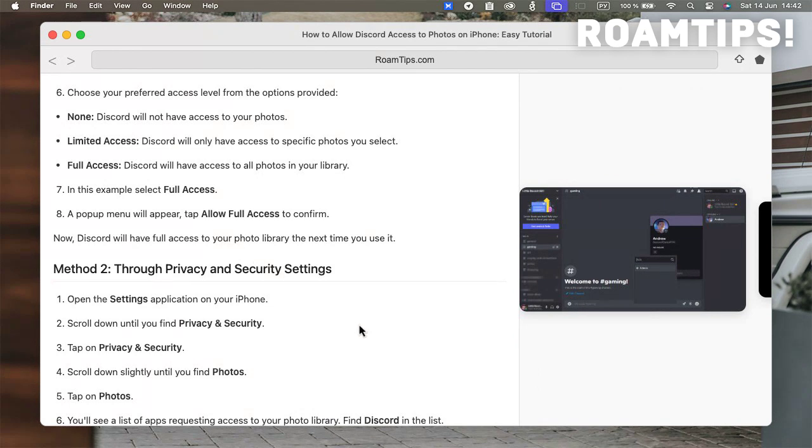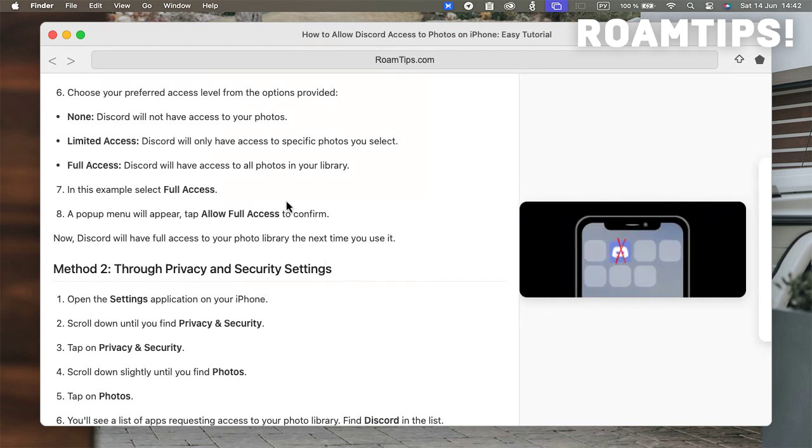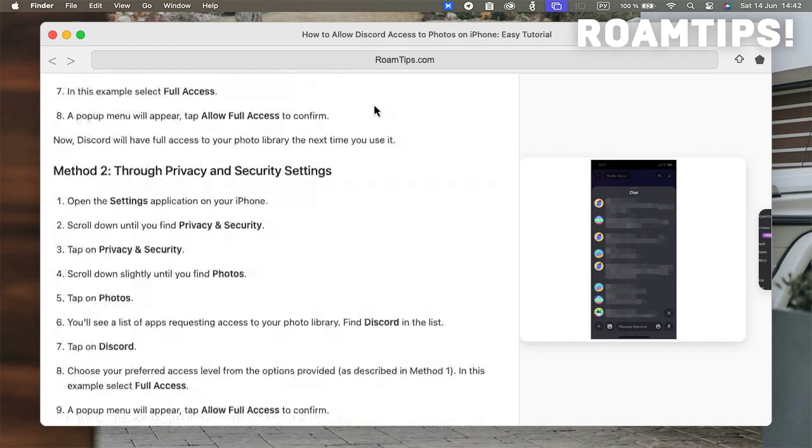You can choose None, Limited Access, or Full Access. We're going for Full Access here, so tap on that. A little pop-up will appear. Just confirm by clicking Allow Full Access. Boom! Discord now has full access to your photo library when you use it.